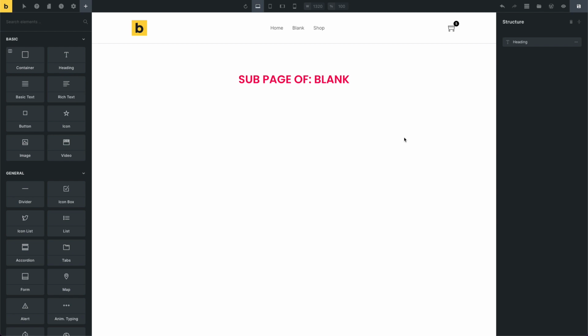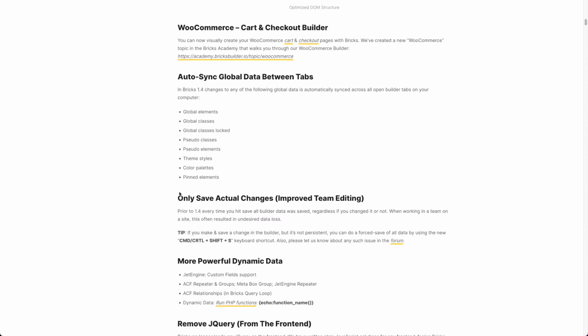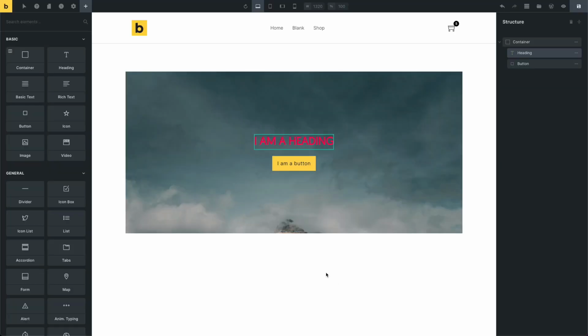Also, if you're working in a team, and this was a little bit unclear for a lot of users, I hope this makes a little bit more sense now when I explain it in the video, is the saving of only the data that has actually changed while you edit the page, this item here. So prior to Bricks 1.4, because we have all kinds of data, like in this case now you saw I changed my global class, I changed the theme styles. So I'm actually working with a lot of different data, also the content itself. Now prior to Bricks 1.4, every time you hit save, either by clicking on the icon or by using the Command S keyboard shortcut, all the data that was inside the builder was saved. So if you only worked on your content, your theme styles and everything else was updated as well.